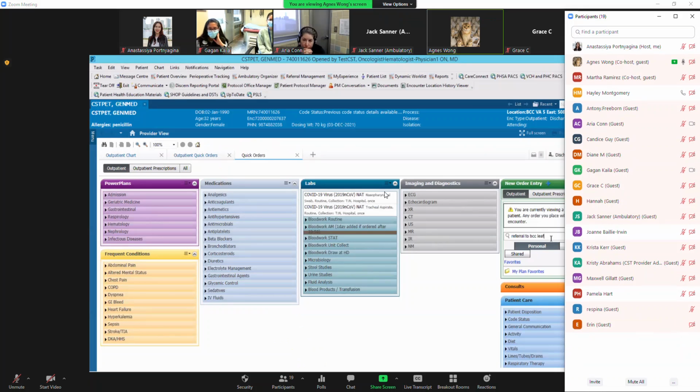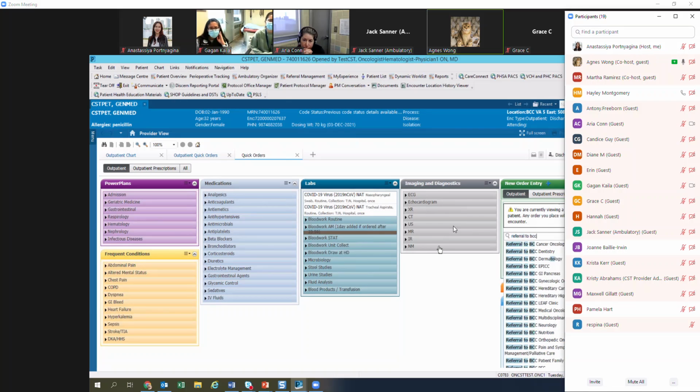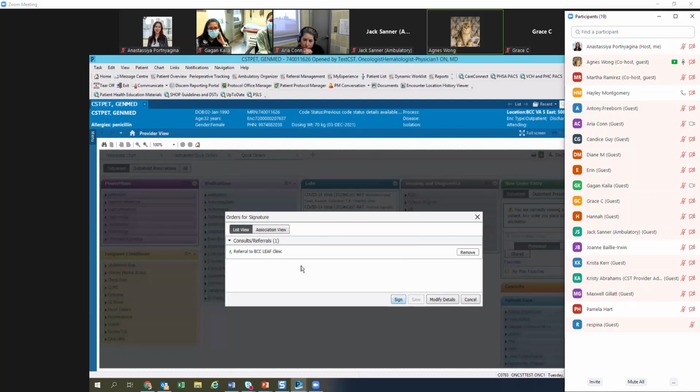So say we want to refer to your clinic. Today's demo will be using the referral to BCC relief order. The referring provider will find the appropriate order and they will select it. And then you see in the top right, there's a green icon that shows that the order has been added, and you can click into there and select modify details to add any information.